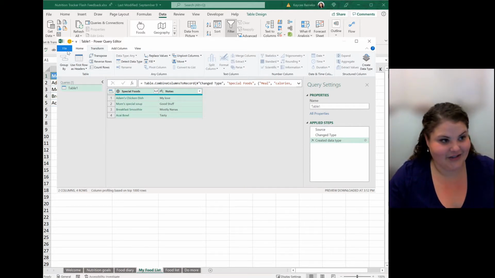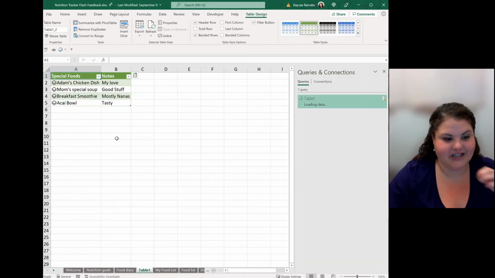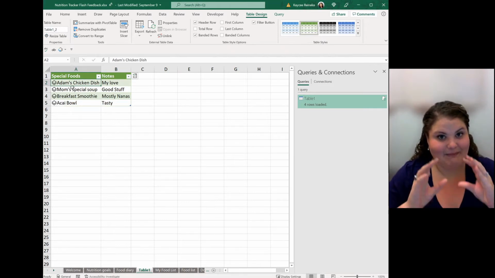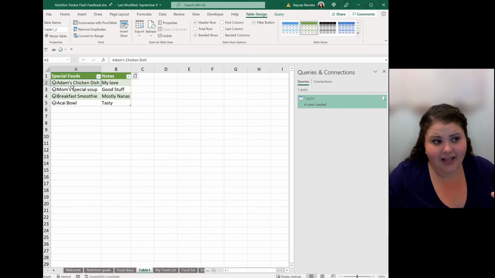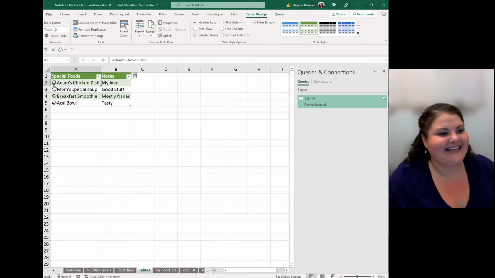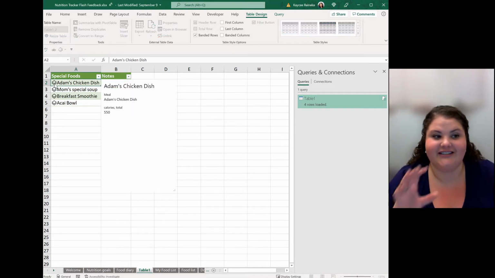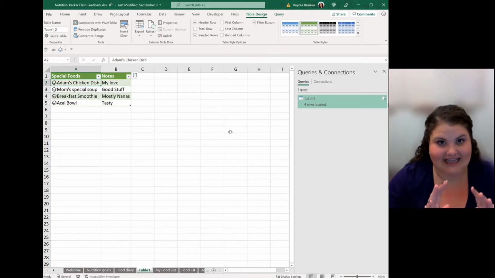The next thing I'm going to do is close and load, which is going to load this into my Excel worksheet as a new table here. And you can see I have a special foods column and I still have my notes column that exists. And you can tell that these are data types because on the left-hand side of the cell, you can see it has an icon, and this icon is just a generic data type icon showing you that there is a card available and showing you the key value pairs available in that data type. So we're talking about the acai bowl.